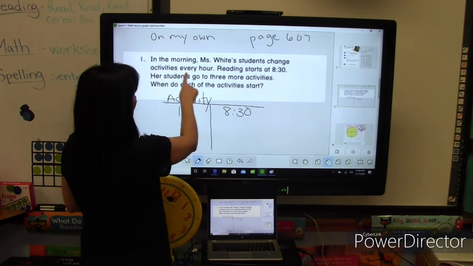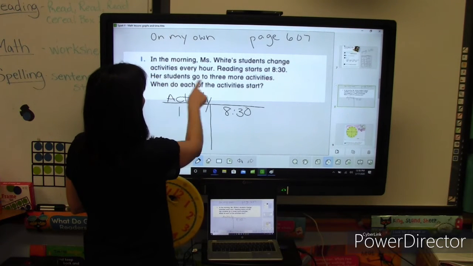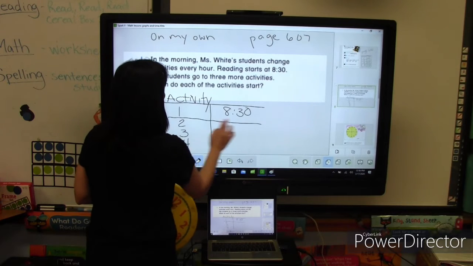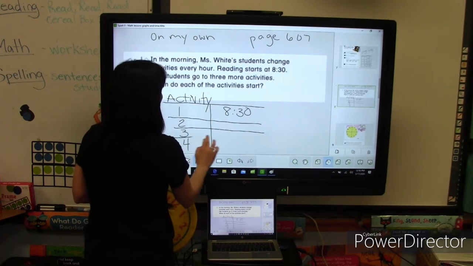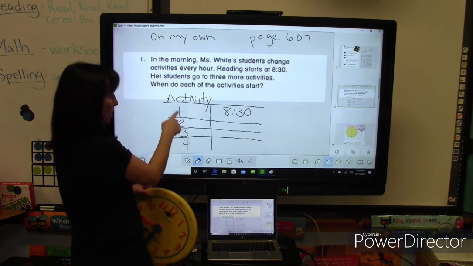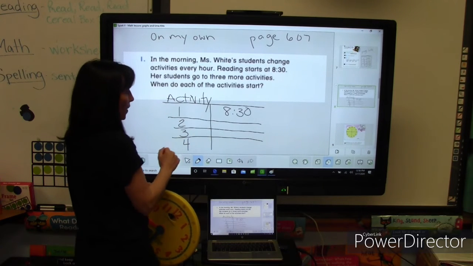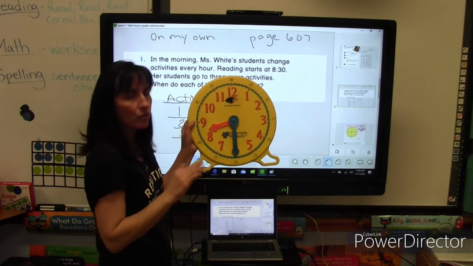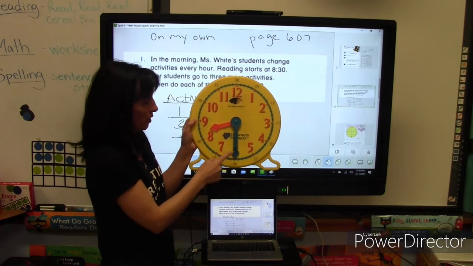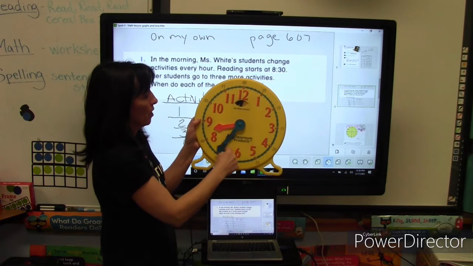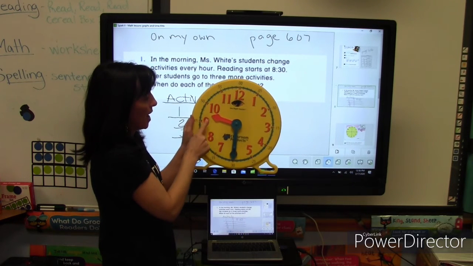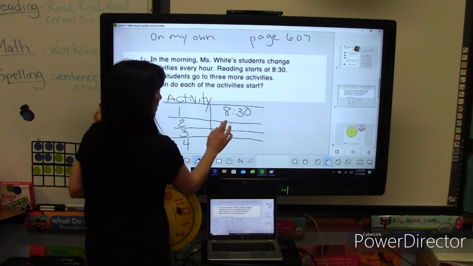And it says they have 3 more activities. So 1, 2, 3 more activities. It doesn't say they have 3 activities. It says 3 more. So I had to list 3 more activities. If the reading starts at 8:30 and I'm going to go 1 hour, I have to go all the way around the clock till I get back down here. So here I go, all the way around the clock till I get back down to the 6. It is now 9:30.